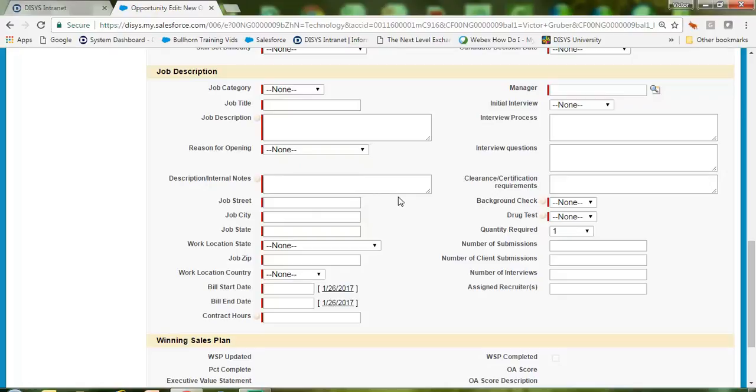Then the job information. This is very basic information. Where will they be located? You will enter that information there. When is the anticipated bill start date and bill end date? When do we anticipate billing starting and billing ending for this particular opportunity? What are the contract hours?